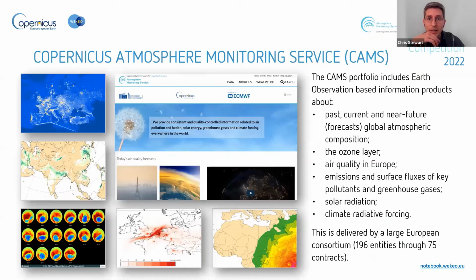So now I will just speak a little bit about the Copernicus Atmosphere Monitoring Service. So this is similar to the Copernicus Climate Change Service in that we provide reanalysis data from the past, data from the future, but here we're focusing on the atmosphere. So CAMS, which is the acronym for the Copernicus Atmosphere Monitoring Service, provides information data from Earth observation and info products on global atmospheric composition, the ozone layer, air quality, also emissions and surface fluxes of certain pollutants and greenhouse gases, also solar radiation and climate radiative forcing. So this is all available for free from CAMS. In 7 minutes, I can't really explain all of the different data that we provide, but I can give you a flavor. So next slide, please.